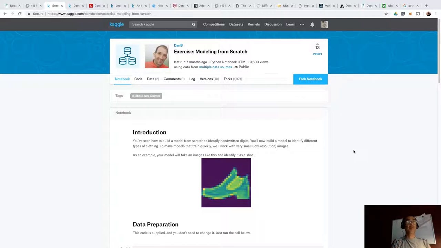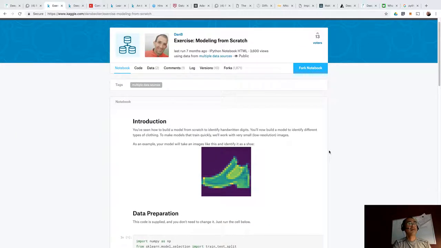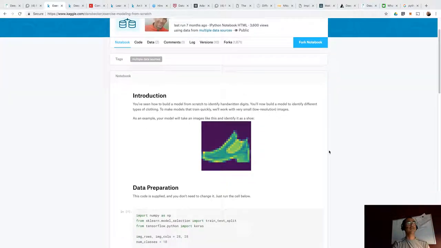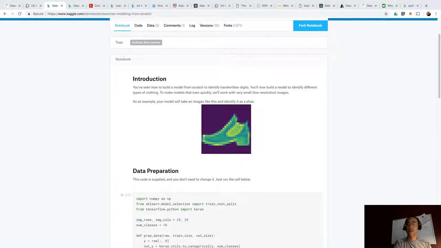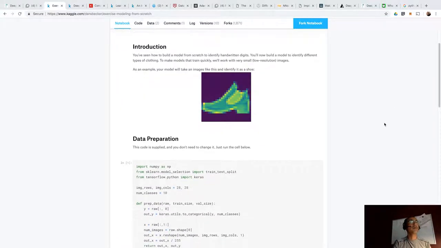Hope everybody's okay, right? So I'm trying to continue this deep learning exercise on Kaggle. I think this is Exercise 7. Anyway, okay, here's the exercise. So, introduction.